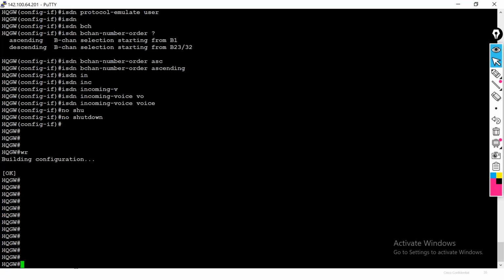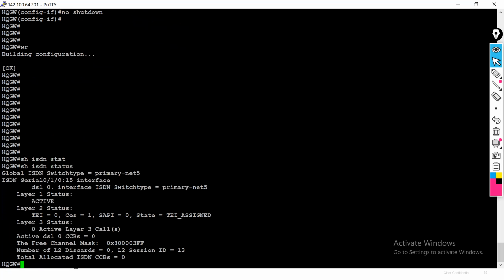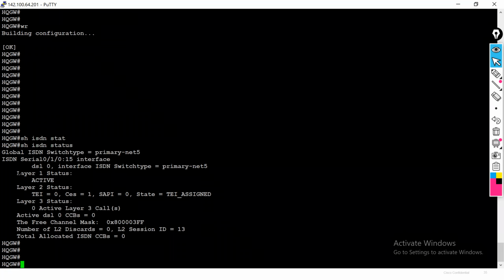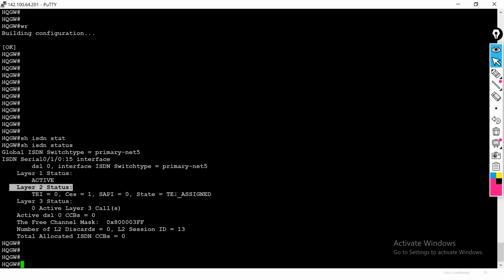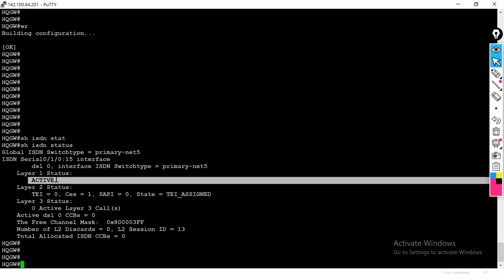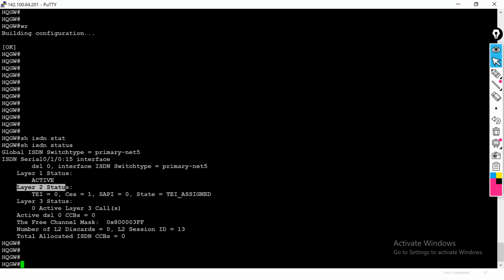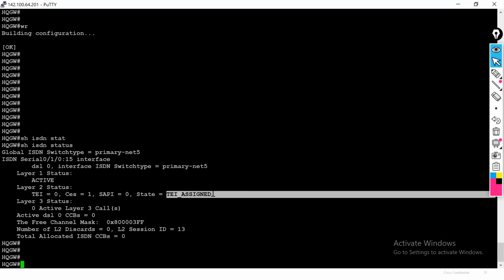Now you can verify this. For example, show ISDN status. If you type it, obviously here is layer 1. ISDN works in a 3-layer architecture. Layer 1 is active. Layer 2, now I'm getting an error here. It's very important whenever you're troubleshooting. If layer 1 is not active, then there is a problem, maybe a configuration problem or a physical interface problem. It can be anything.